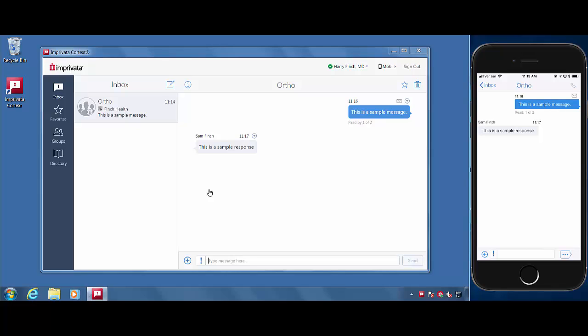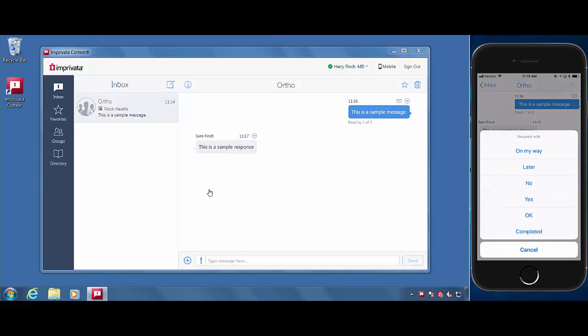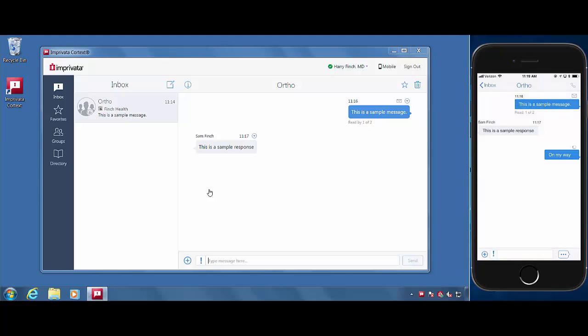Now, one really nice feature that we offer for busy clinical staff members who are running room to room, patient to patient, encounter to encounter, is the ability to send a one-touch response. So I can simply click on the one-touch response button on the right-hand side and respond with any of these pre-populated messages on my way. And it will immediately drop that and send that message into the conversation stream. And again, you can see that that has now been read by one of the two recipients.